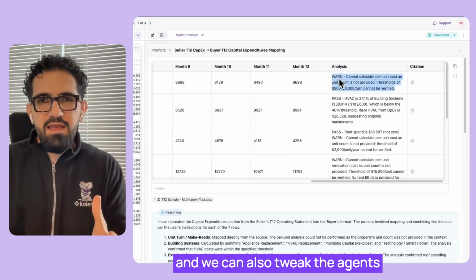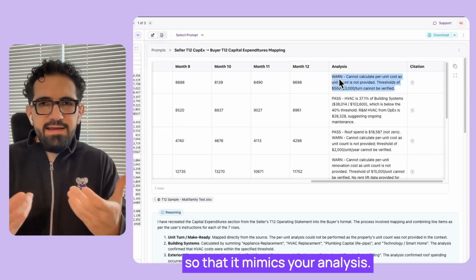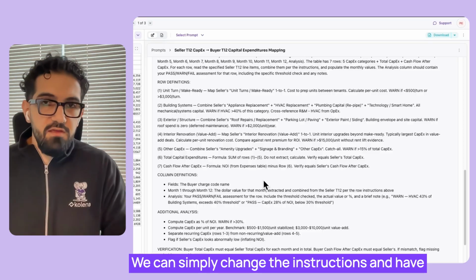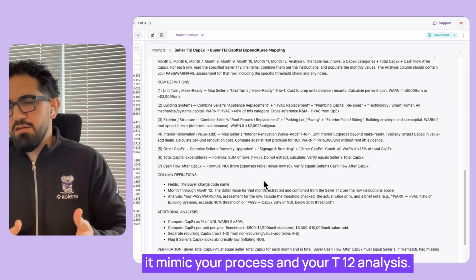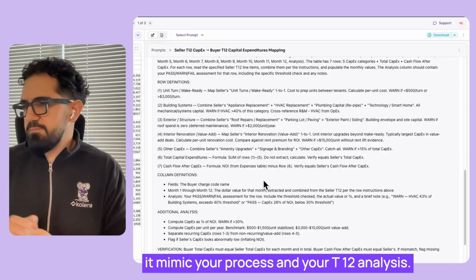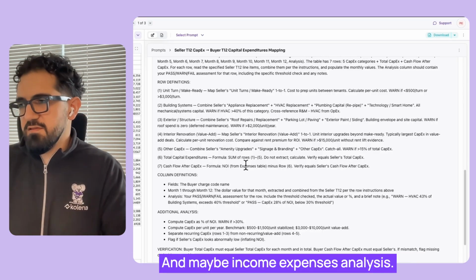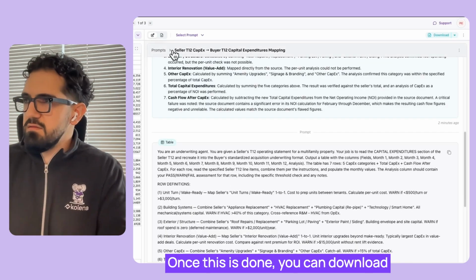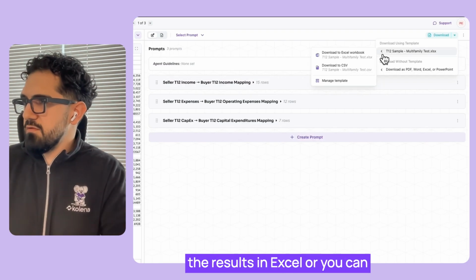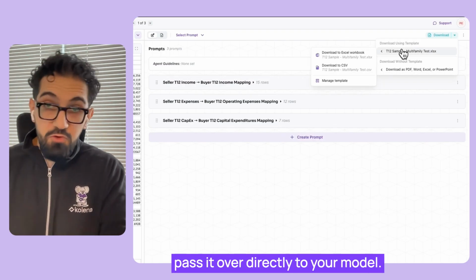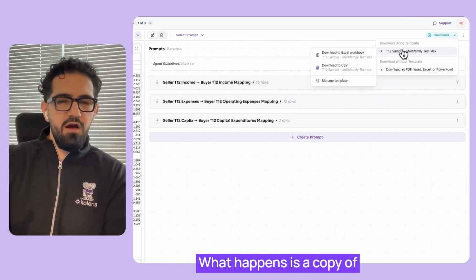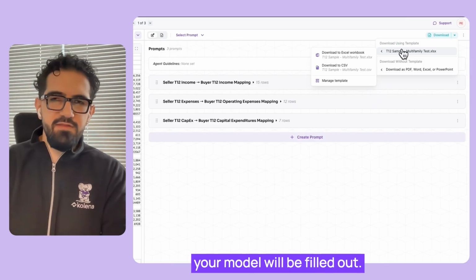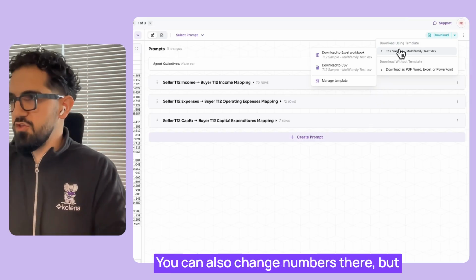And we can also tweak the agent so that it mimics your analysis. We can simply change the instructions and have it mimic your process and your T12 analysis and maybe income and expenses analysis. Once this is done, you can download the results in Excel, or you can pass it over directly to your model. What happens is a copy of your model will be filled out. You can download it. You can also change numbers there.